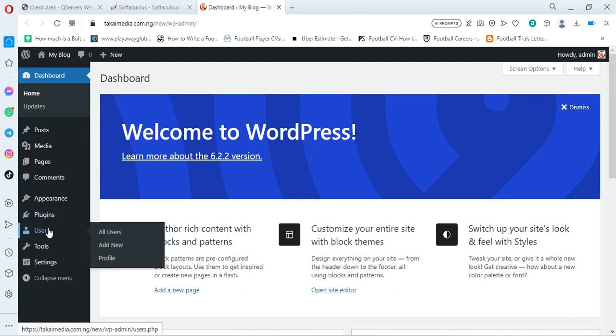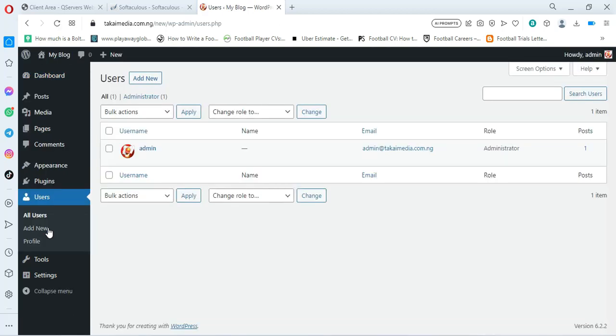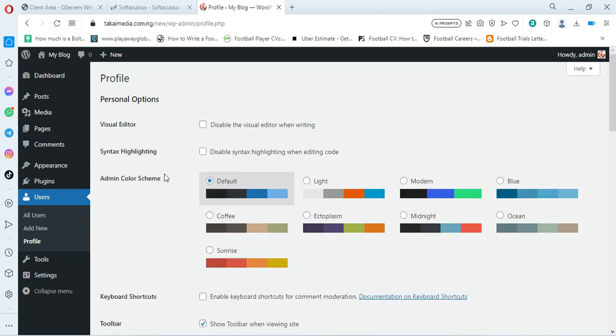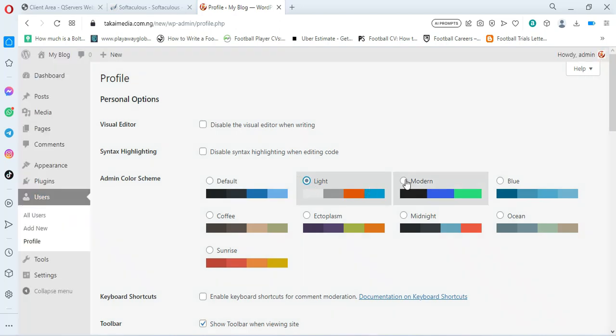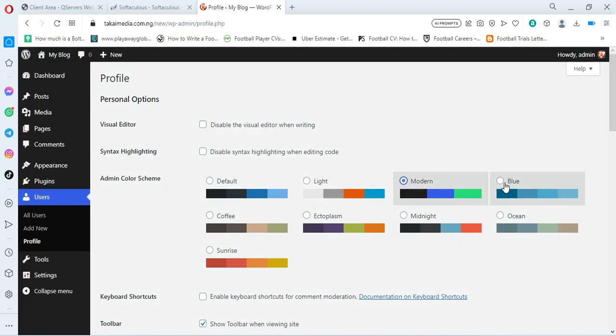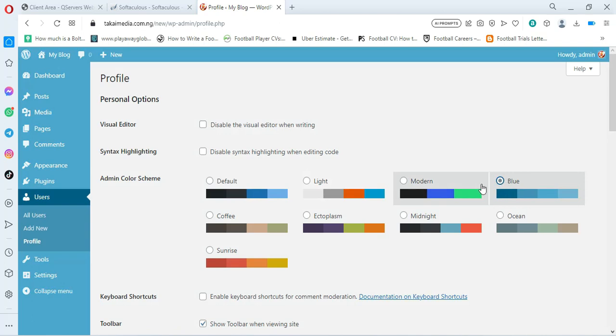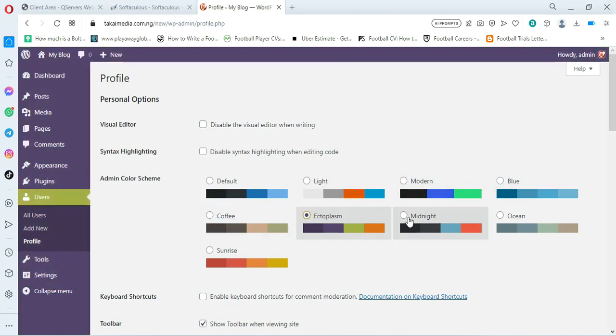So here now, let's go to users. Let me show you something under users. You check profile. From this profile, you can decide to change the WordPress theme. Change to blue, change to whatever you want. Anyhow you want it to be, you can change it.